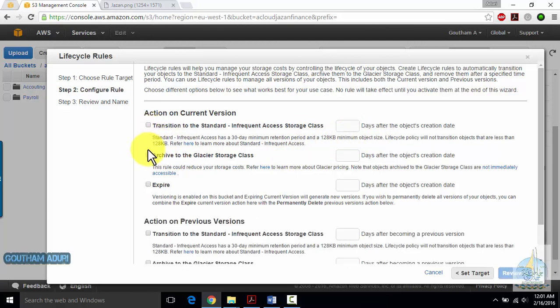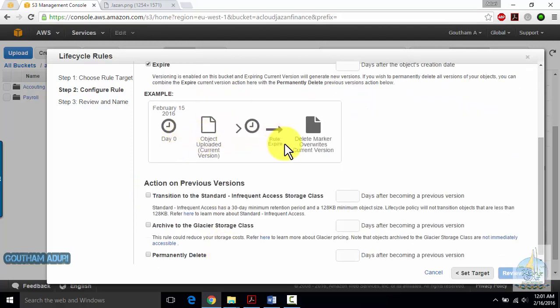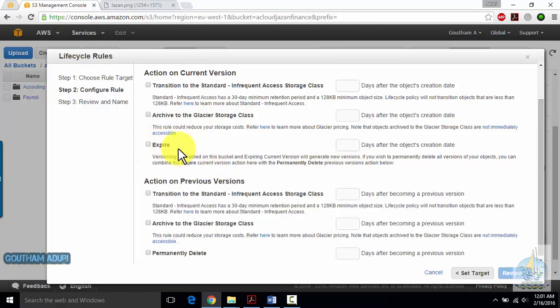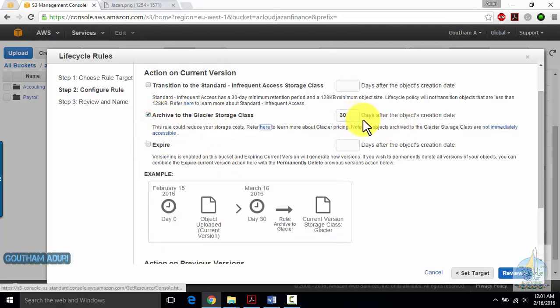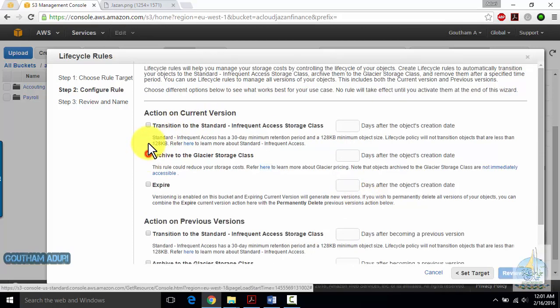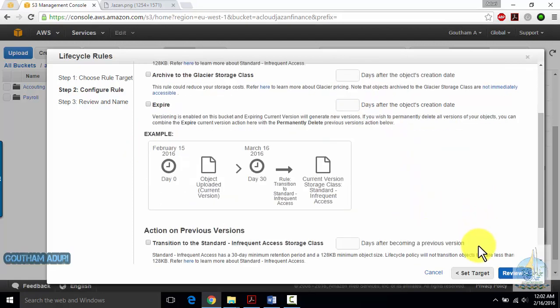Or you can archive to the Glacier storage class, which is a file archival class. Or you can make it expire after a number of days, for example after 30 days. So if you want to archive, I'll just say archive to the Glacier storage class after 30 days. Or I can say transition from standard to the reduced redundancy storage class after 30 days of creation.